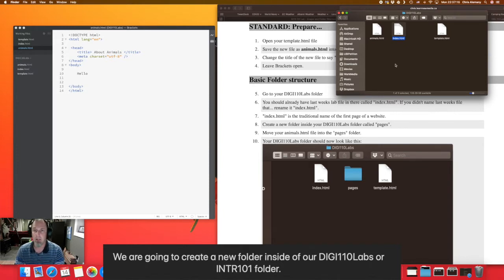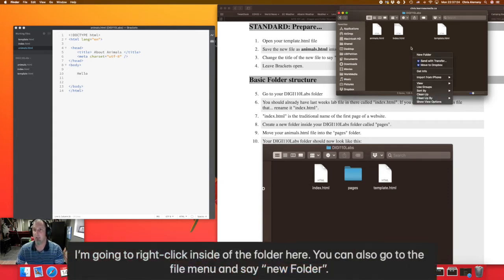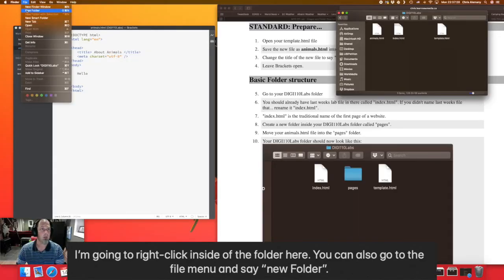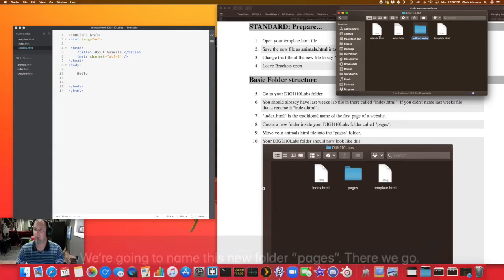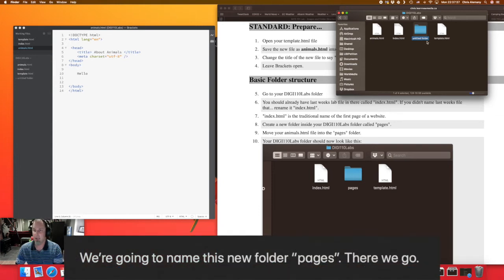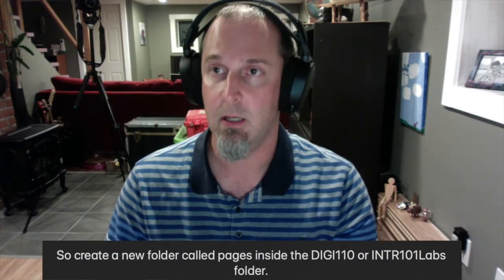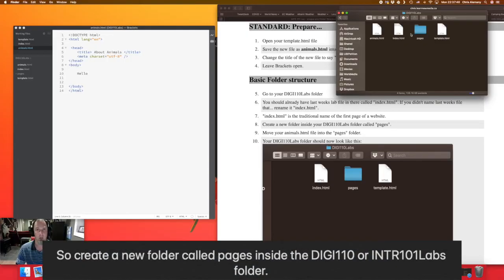We're going to create a new folder inside of our Digi110 Labs or Inter101 Labs folder. So I'm going to right click inside of the folder here. You can also go to the file menu and just say new folder. Okay. We're going to name this folder pages. There we go. So create a new folder called pages inside of the Digi110 or Inter101 Labs folder.